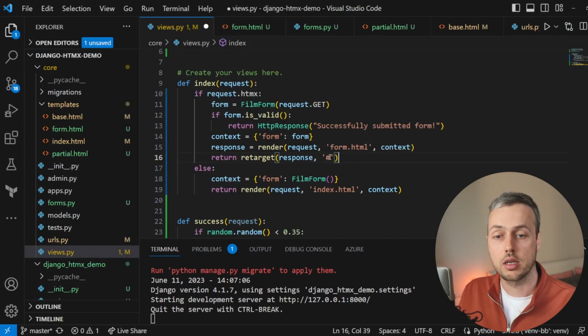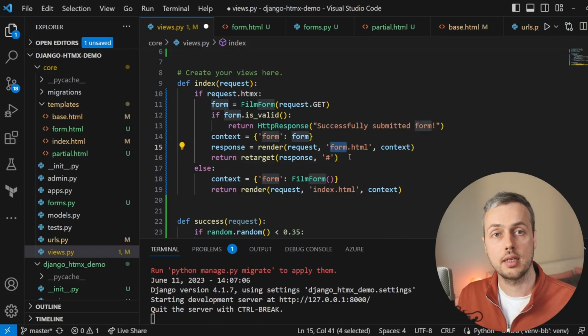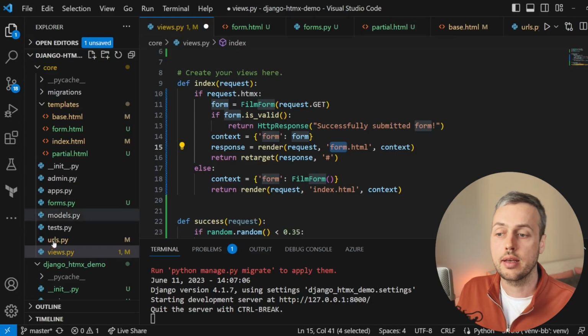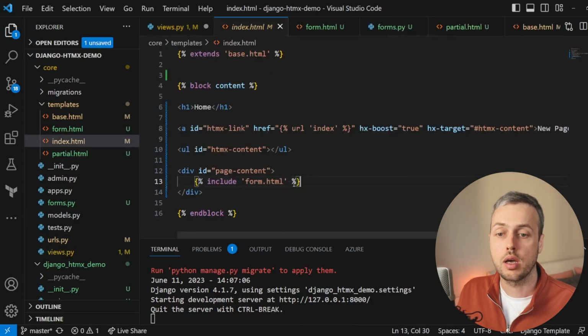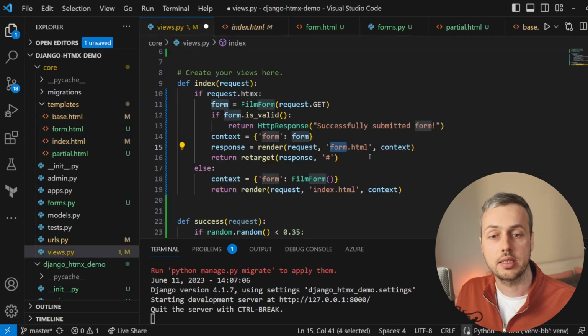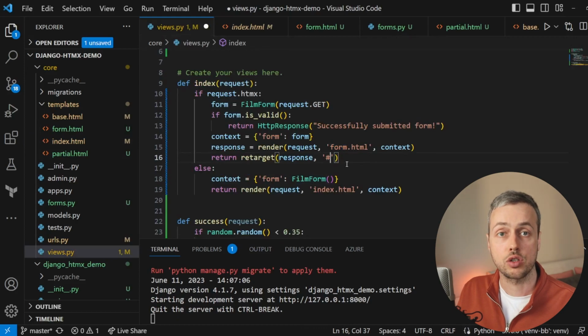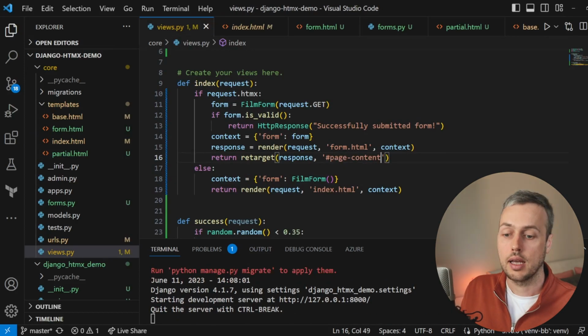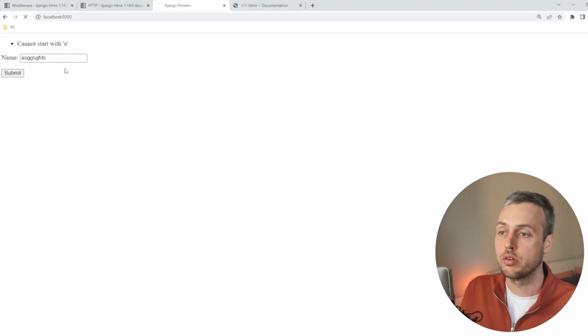Now what is our new target going to be? So we're returning the form.html, and we want to replace the current form with our new form that contains the errors. If we go back to the index.html template, you can see we are including this form partial within a div with the ID of page-content. So if we want to replace our existing form, we can take this ID here and we can use that as the ID within the retarget function. So let's paste that ID in, and let's now go back to our page and refresh this page.